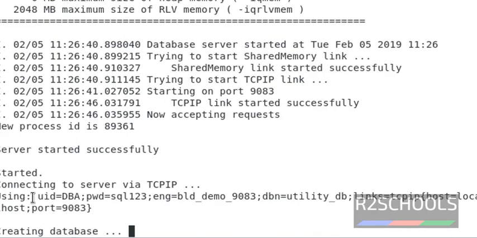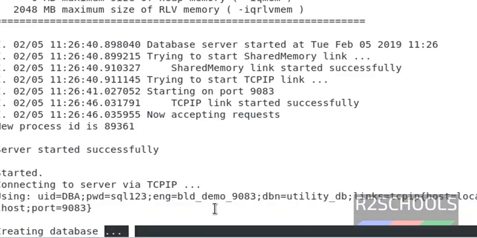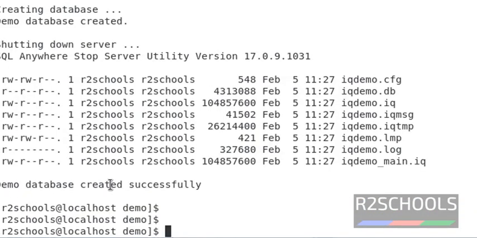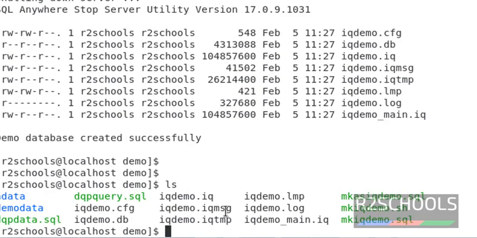Notice here, this is the connection string, and now it is creating the IQ demo database. See, demo data created successfully. Also, notice here, these black color files have been created now.